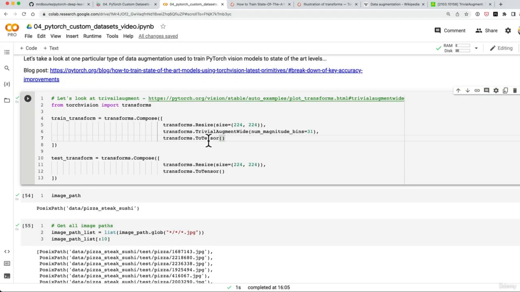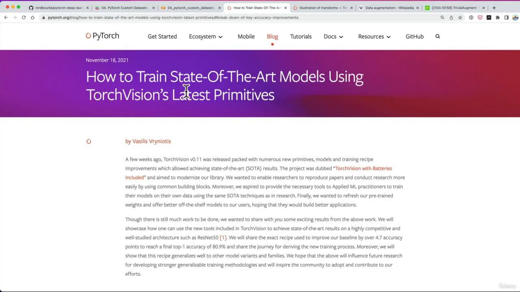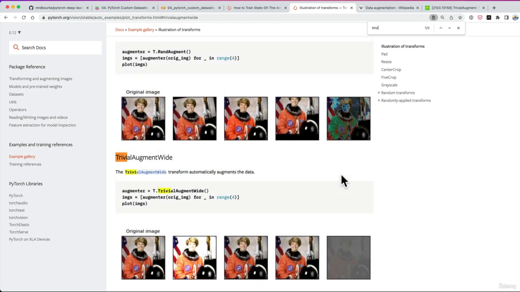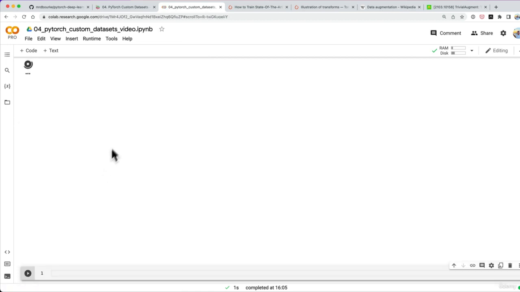Welcome back. In the last video, we covered how the PyTorch team used Trivial Augment Wide, which is the latest state-of-the-art in data augmentation at the time of recording this video, to train their latest state-of-the-art computer vision models that are within Torch Vision. And we saw how easily we could apply Trivial Augment thanks to torchvision.transforms. And we'll just see one more of those in action, just to highlight what's going on.